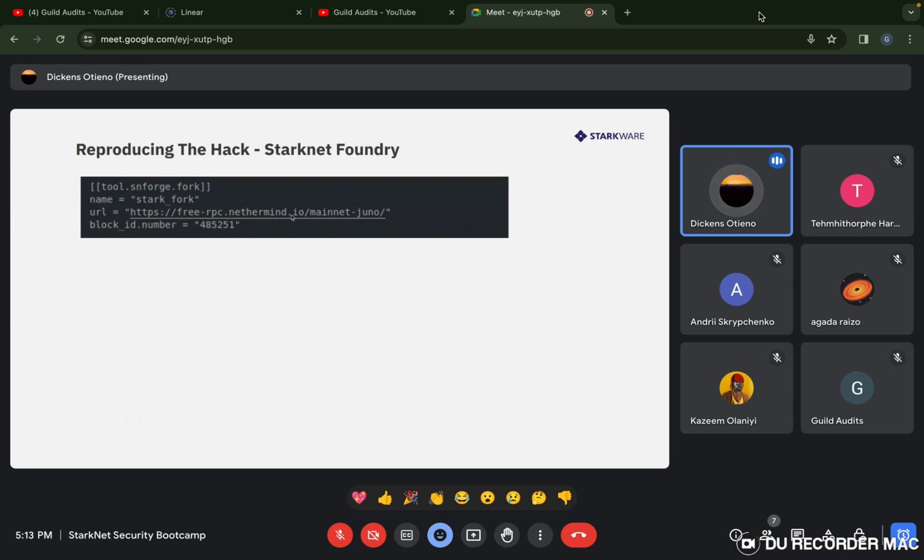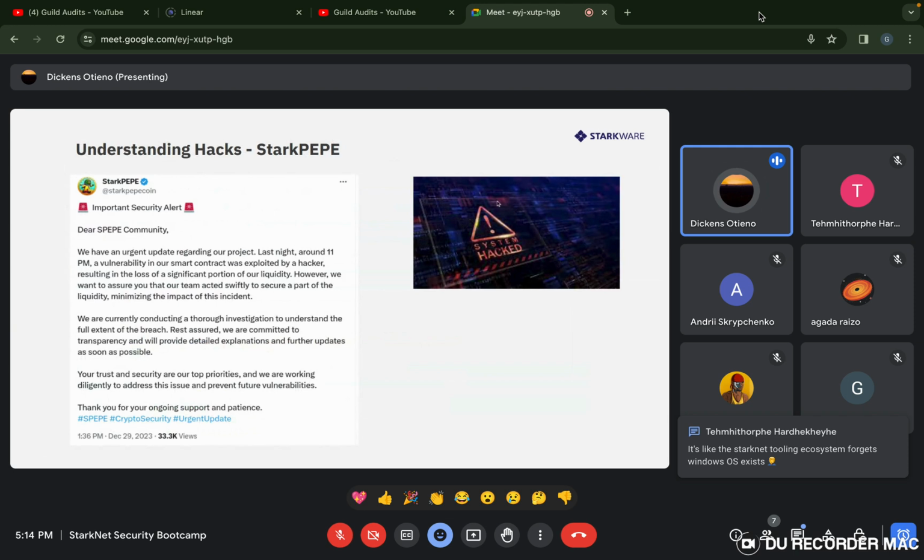Now, Nethermind, they have an RPC, a free RPC, which you can check out here, and then you'll be able to use the RPC. Now, about the hack, about this hack to be specific.